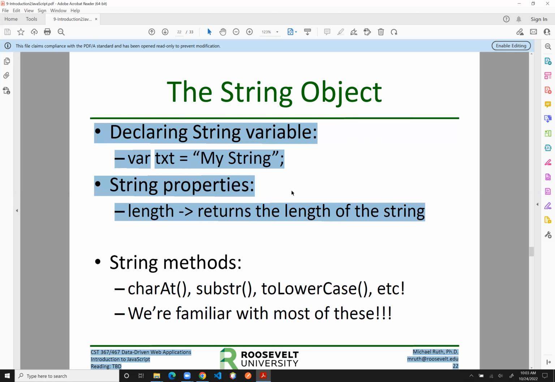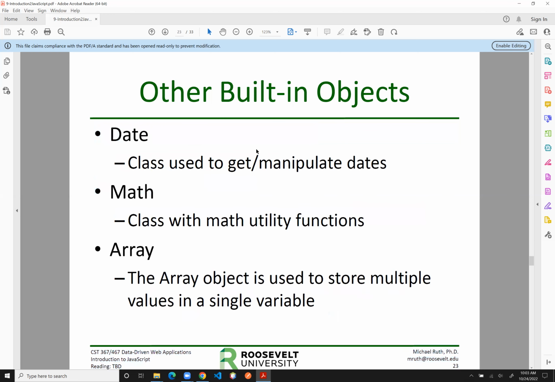You also have string methods like charAt, substring, toLowerCase. We're familiar with most of these, but be damn sure you have a string. It gets really wonky if you don't. I'm not joking. It weirdly converts strings into numbers. It uses a set of rules that's actually pretty common, but it doesn't work the way you think it does. So make sure you have a string if you want to do these things. I do very little with them, by the way. I don't manipulate them too much.